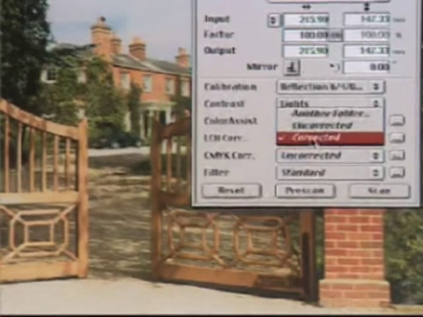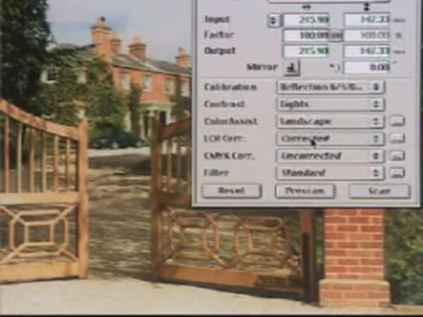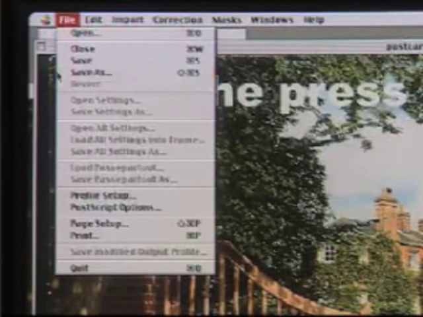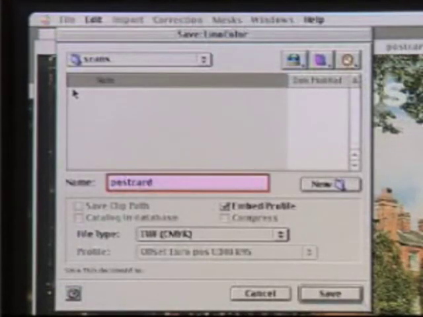Sharpening can be applied. Other common filters include dust and scratches and descreening tools. The scan can be saved with a profile as needed.